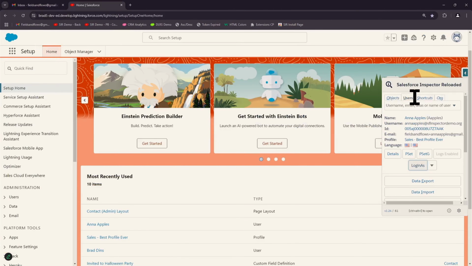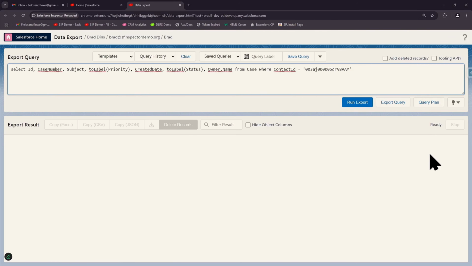What I want to talk about now, give me just one moment here. I want to talk about my two favorite items in Salesforce Inspector. So what we're going to look at is data export. So this is basically SOQL queries. So give me just a moment to get up to speed in my notes.